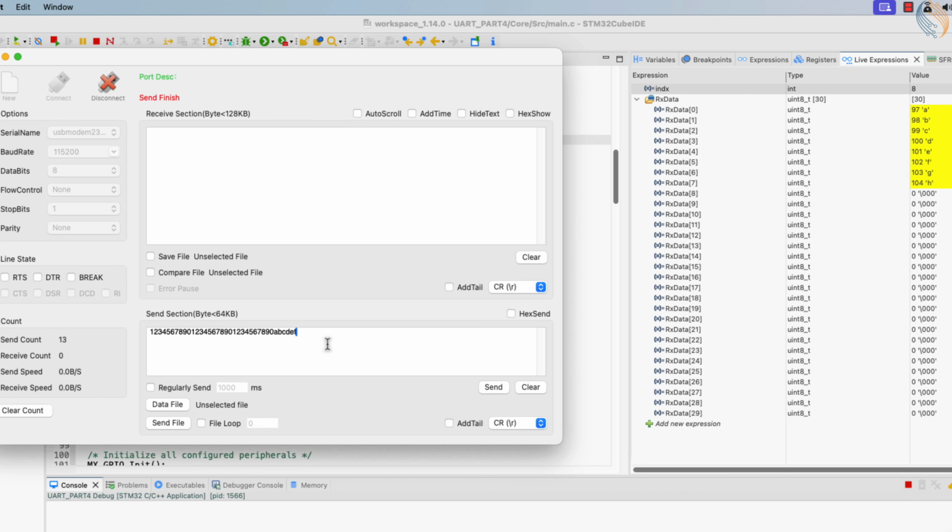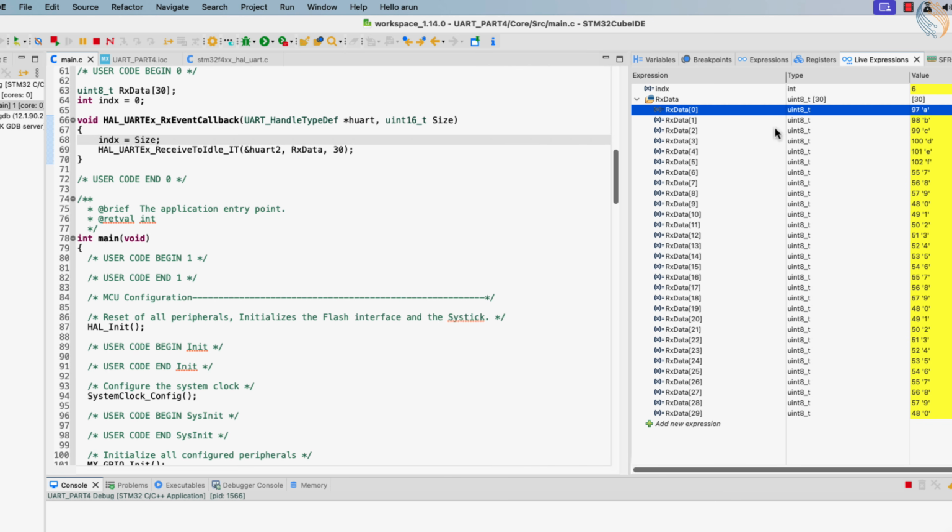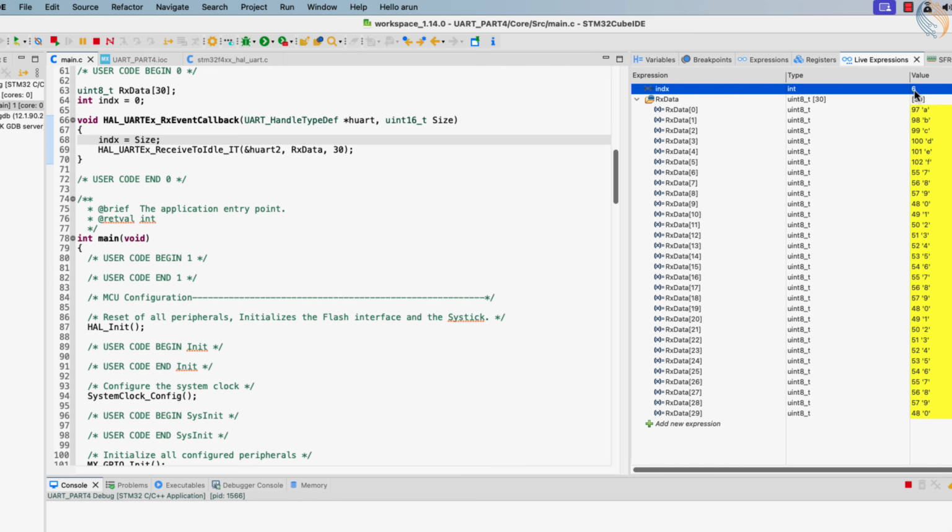Let's try sending more than 30 bytes. Here I am going to send 36 bytes of data. Note that the index variable is now 6. This is because the first interrupt was called when it received 30 bytes.